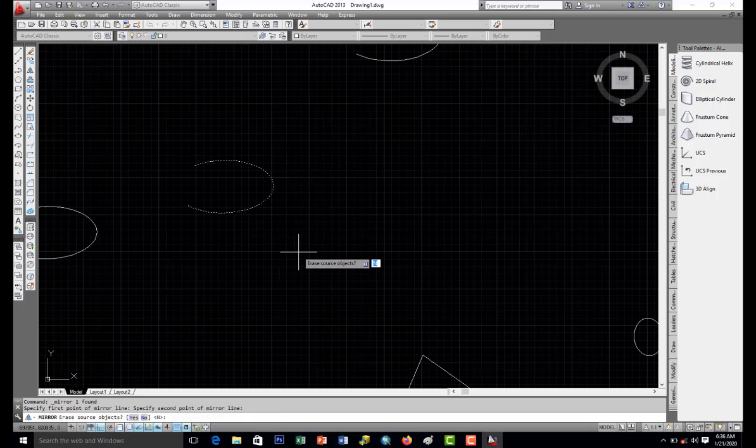Once you right click, it will ask you whether to erase the source objects. If you put N, which means no, it will keep this and still make a copy of what you want to mirror. But if you say yes, it will delete this and keep the newly created copy. Let me put Y, which means yes. You see, it erased the original one and kept the new one you just created.